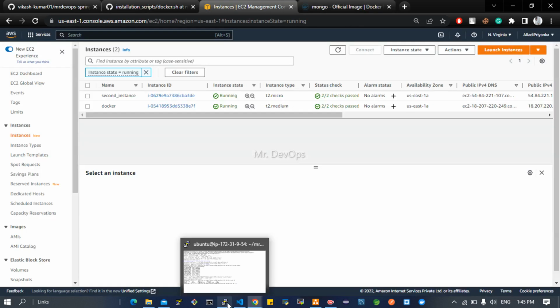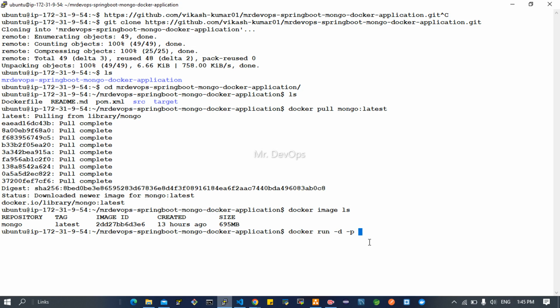Just come back to your server, -p 27017:27017. And if you want to give some name, I will be giving mr-devops-mongodb. This is the name I want to give to my database, and here I have to provide the Mongo image name with the latest tag. Correct? So Docker will run a container in detached mode, so it will keep on running.